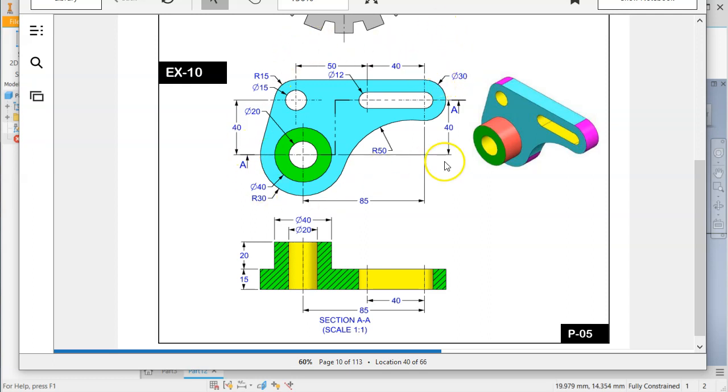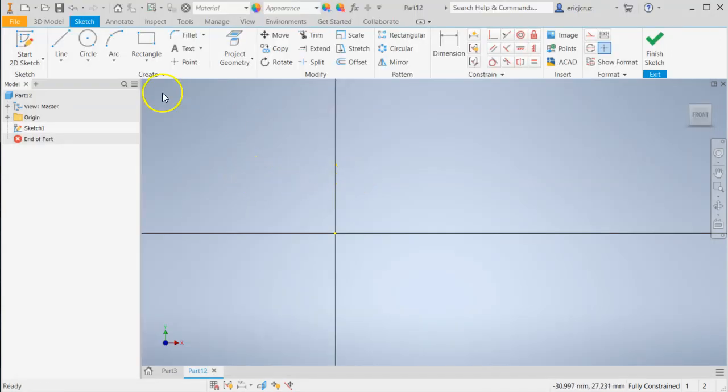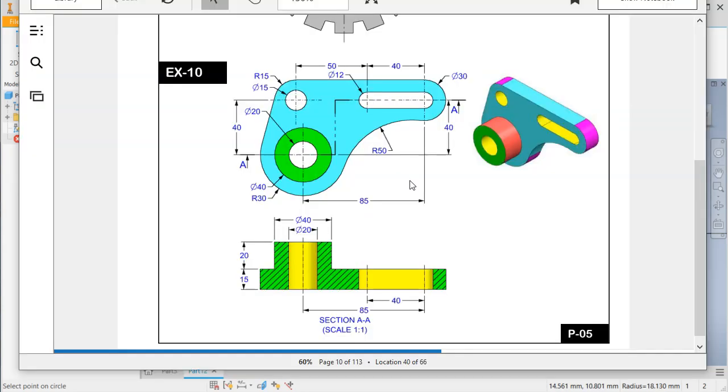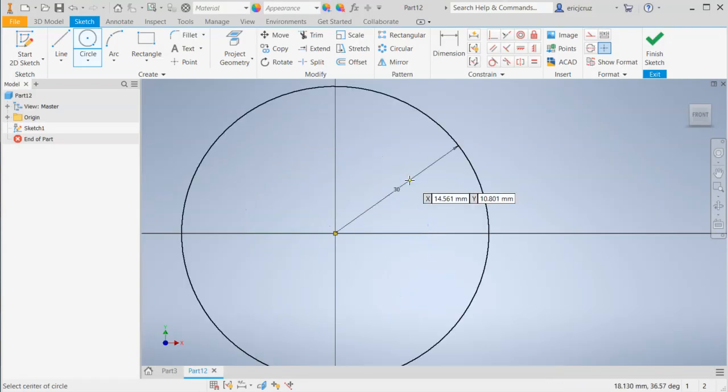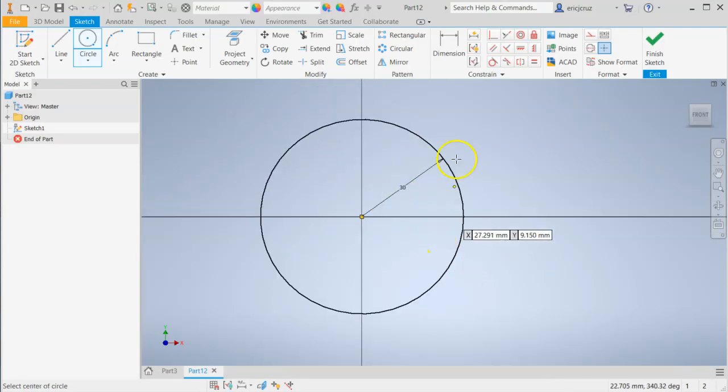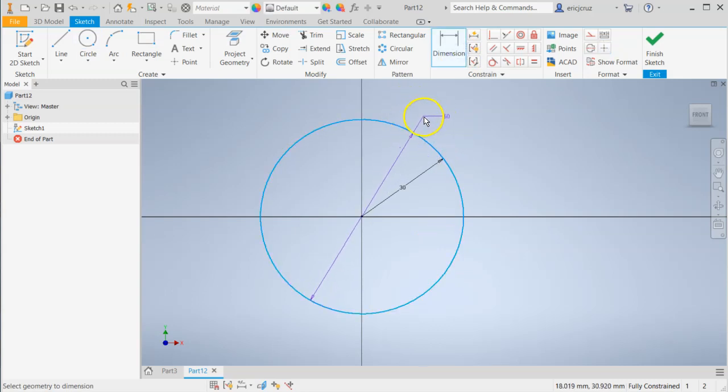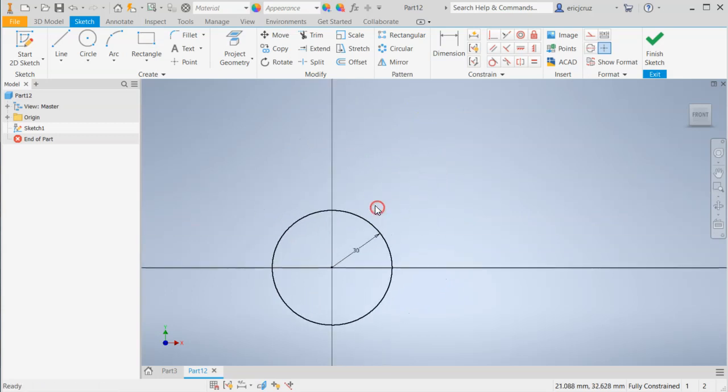You'll notice that there's a lot of circles in this part, so I start by making all of the outside circles. I'll start with this big one right here, this radius of 30. So I'm going to click on circle, click on the origin, and right now my circle tool is set to diameter, so I'm going to right click, change that to radius, and it says R30, so I'm going to type 30. To double check, if it's 60 for the diameter, then that's correct. So I just tap escape to get out of that.